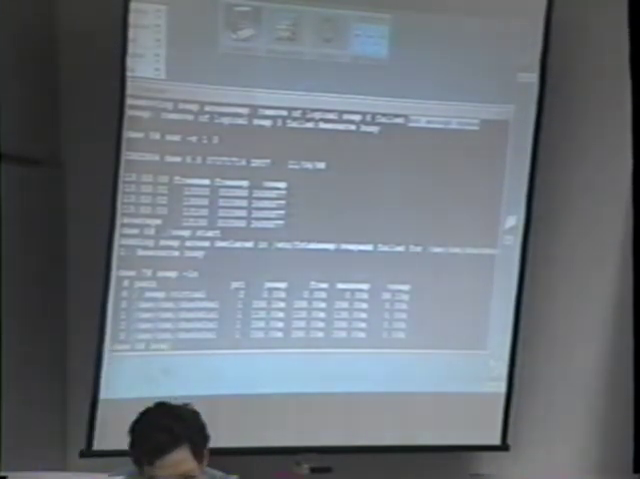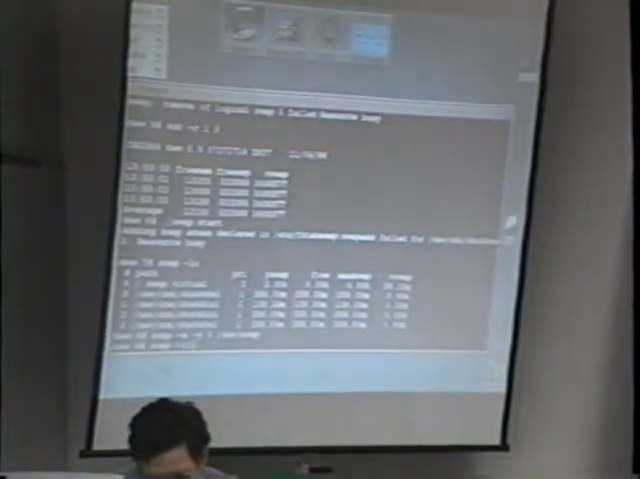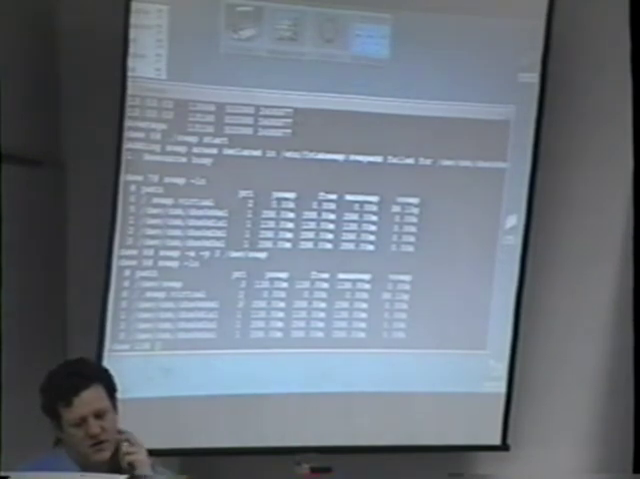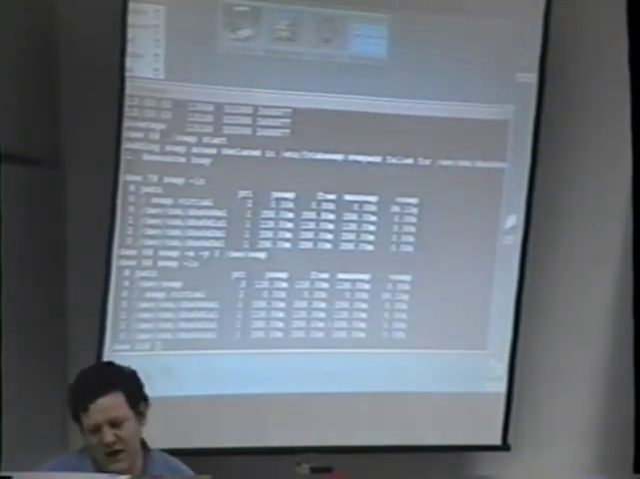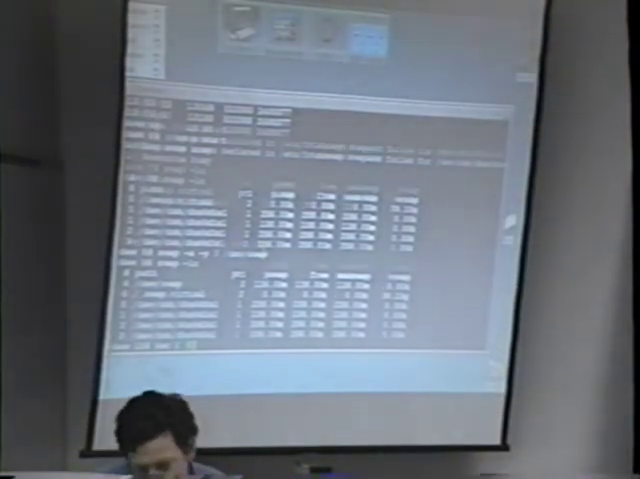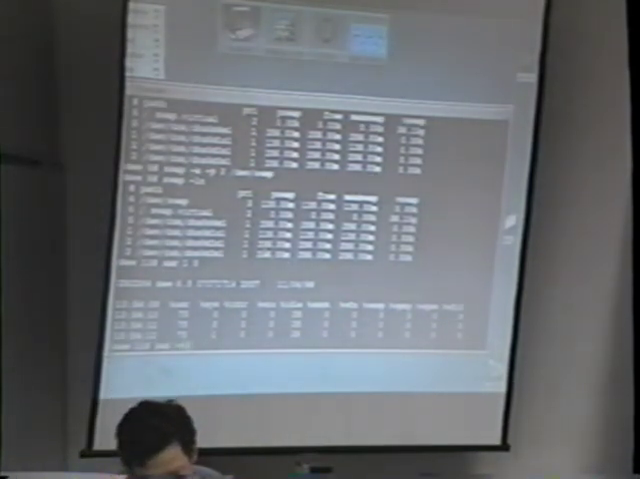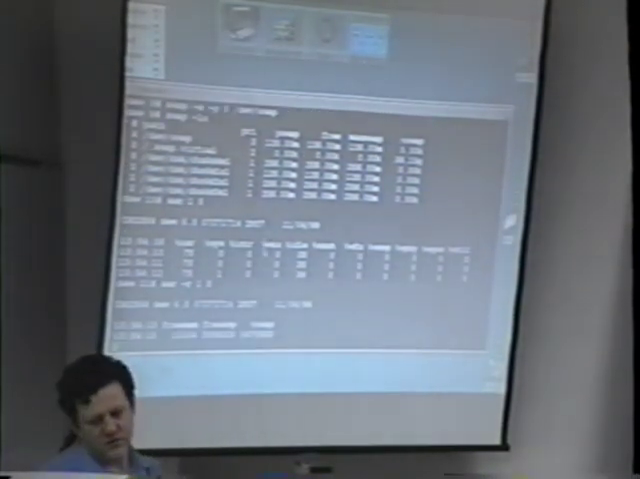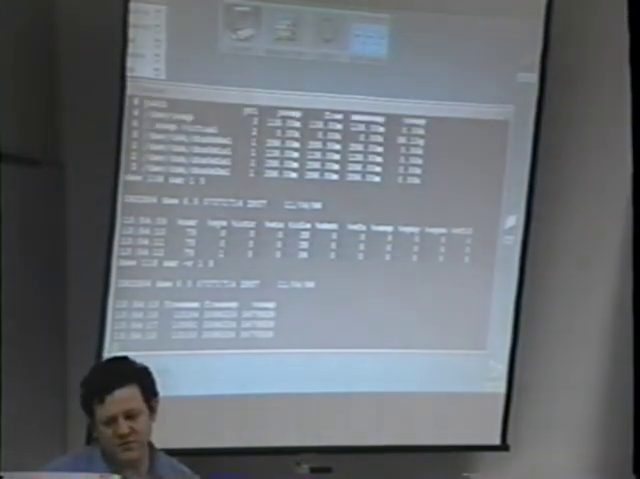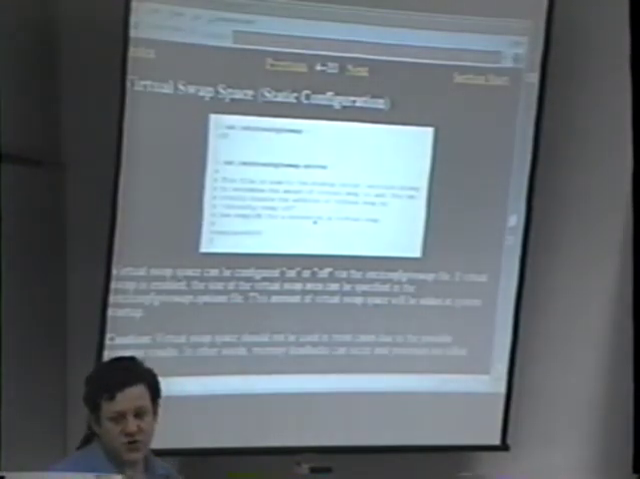Let's see if I can add it back in now. swap -a -p 3 dev swap. Okay. So now I'm back to where I was before. And let's see something here now. Oops, not the one I wanted. And my virtual swap is back up to where it was before. So the virtual swap is configured.